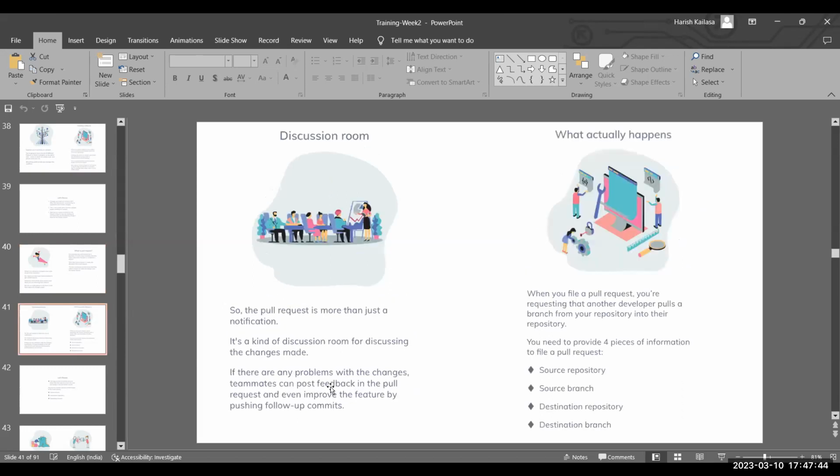Whenever you create a pull request, it is more than just a notification, it is a kind of discussion room for discussing the changes made. If there are any problems with the changes, teammates can post feedback in the pull request, and even improve the feature by pushing follow-up commits.